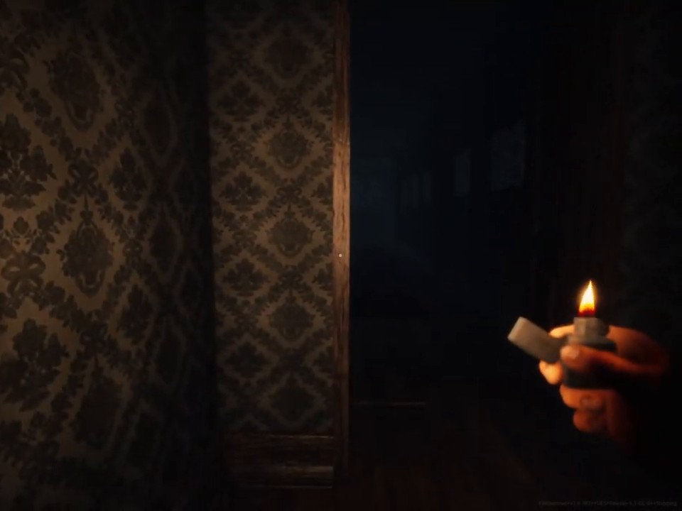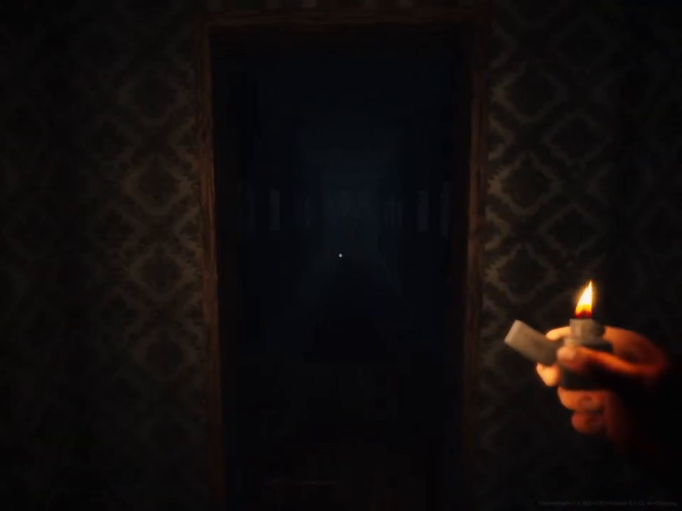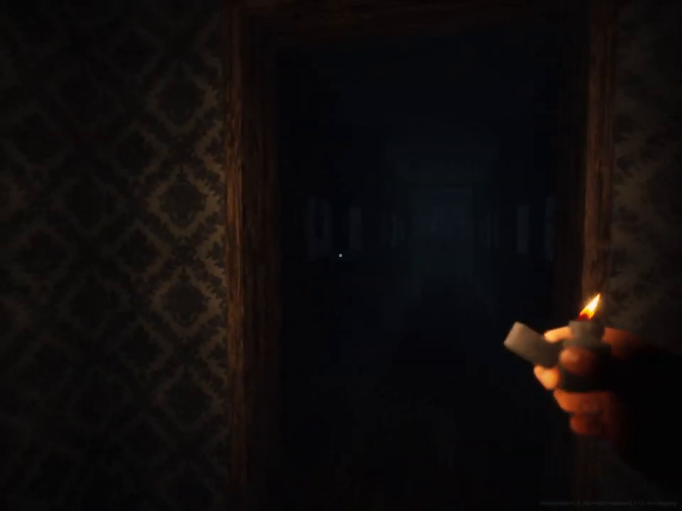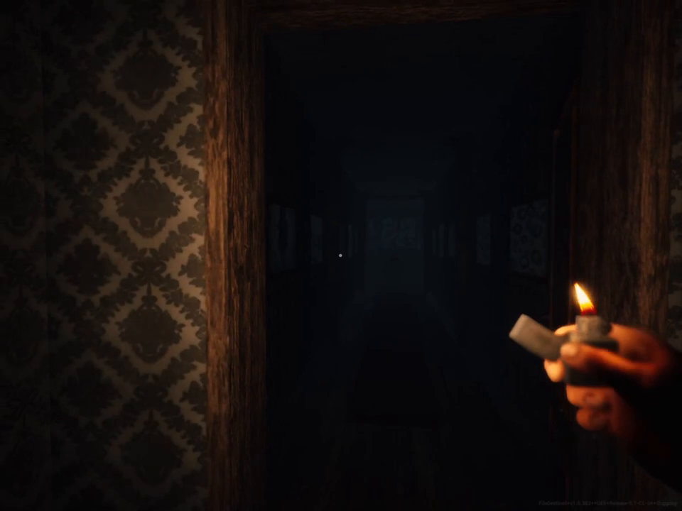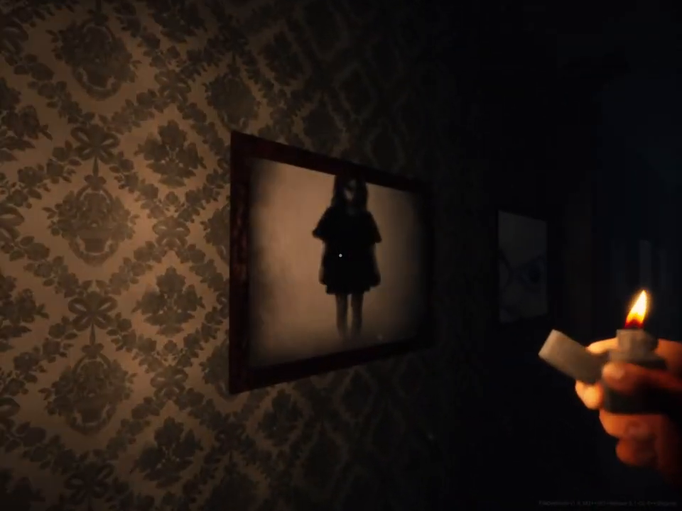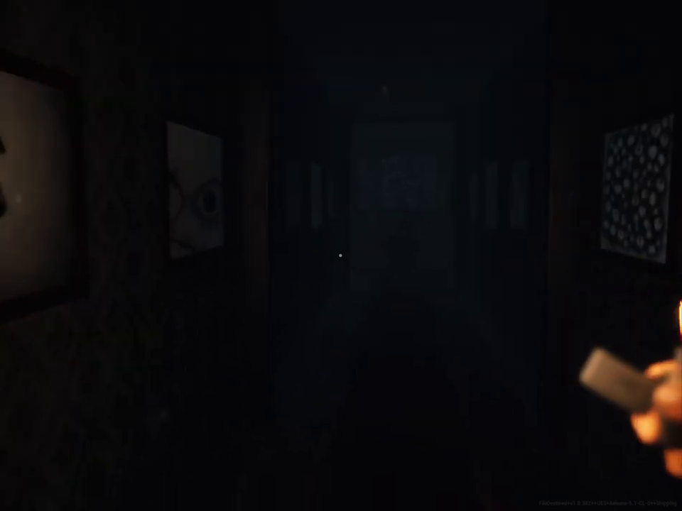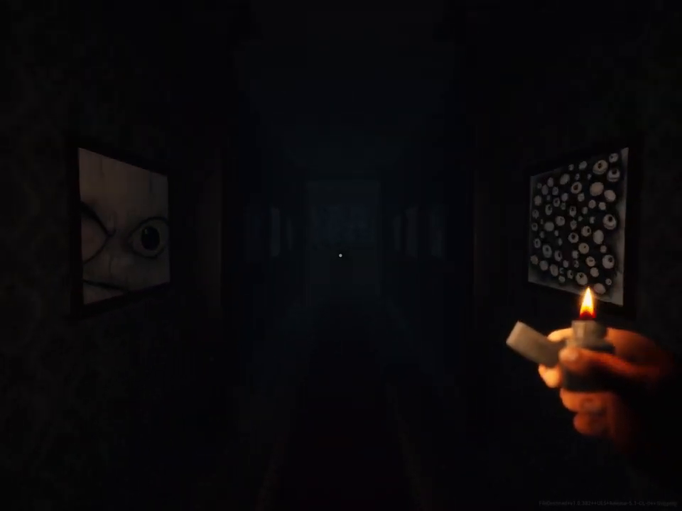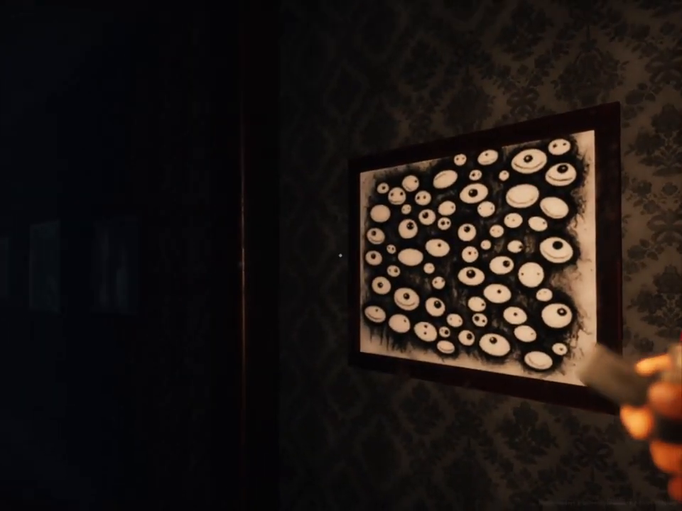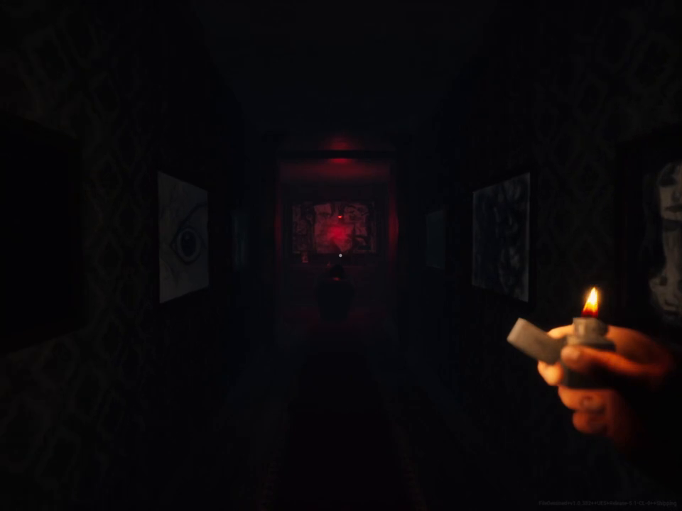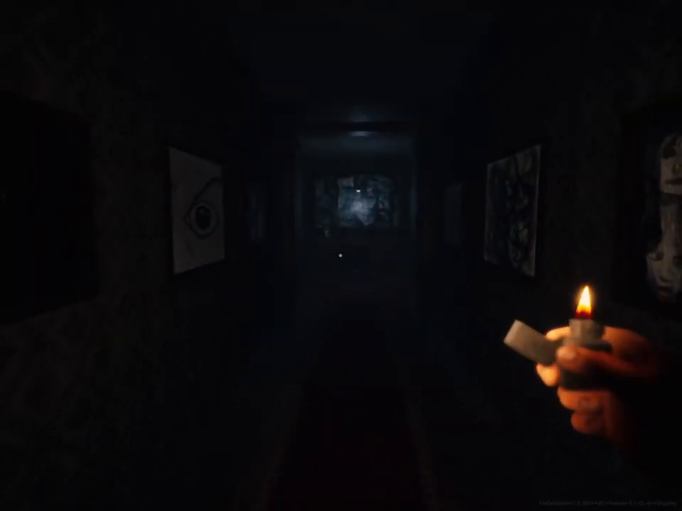Oh shit, look at this. Look at her. She's just drawing or eating something. And look at the painting thing. And look at the eye. Look at the doll thing. Oh my. Oh, look at the effect. Oh, look at these things. The red light is on. Oh shit.